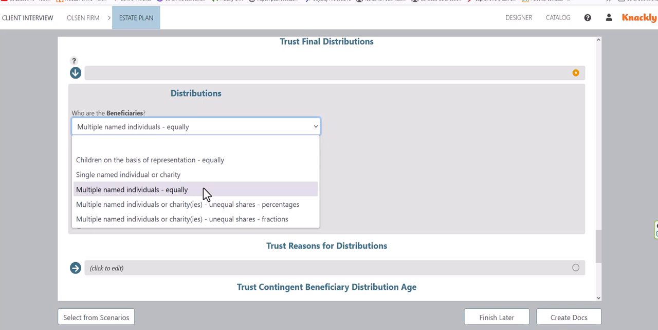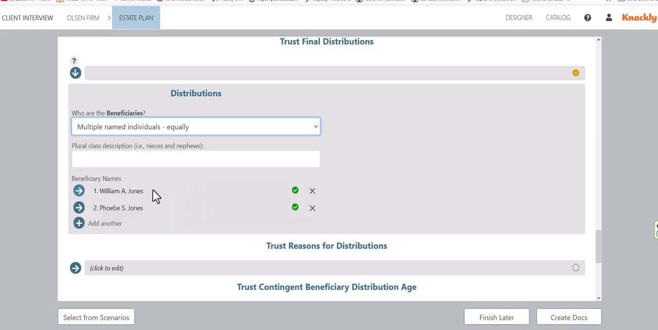Inside of the equal distribution, you can have different types of distributions, like one in trust, not in trust, etc. And then you have multiple named individuals or charities with unequal shares, where you have it by percentage, or you could have the same thing with fractions, where they're unequal. Sometimes, if people have odd distributions, you can't really do it by percent. You need to do fractional. So in this case, we're going to pick multiple named individuals equally.